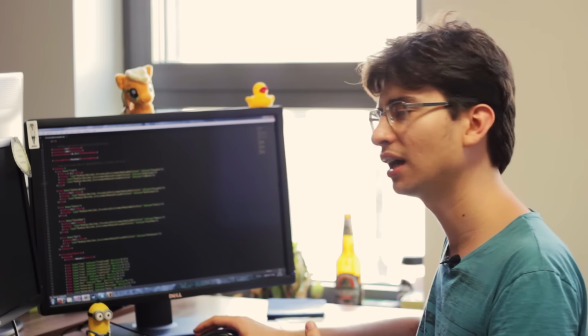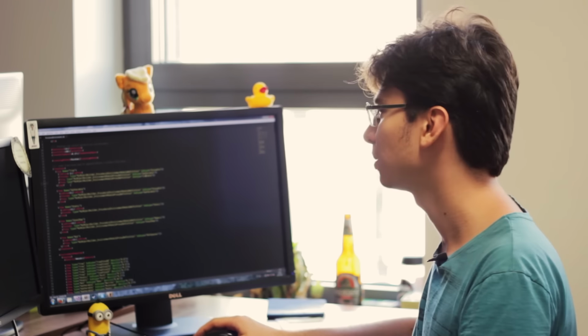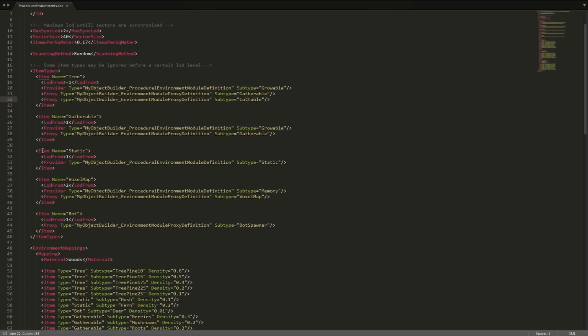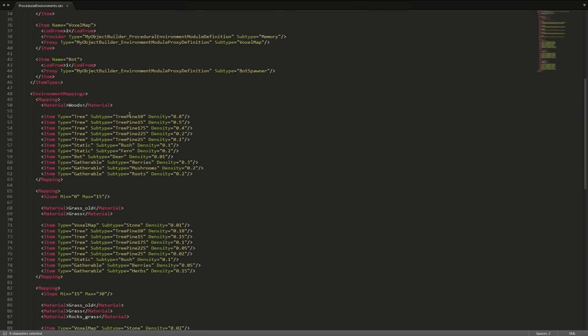This system handles all types of environmental items that we have. It's not limited to vegetation, but also the stones on the surface, which are selected here, voxel maps, and also the AI spawning. We also have some static geometry here, which are simple bushes as you see on the surface. So the items are defined here in the file first, and then we define where they spawn.